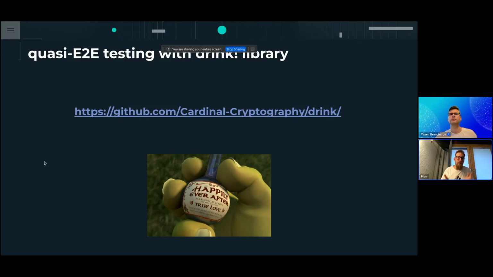You are very welcome to visit the repository. It comes with 2 products. The first one is a simple terminal user interface, a graphical tool that you can play with locally with your contract. You can deploy to a local runtime and interact with these contracts. But the most important part of this repository, of the whole project, is the library itself, the Drink library. Let's have a look at how you can use it to perform this quasi end-to-end testing.